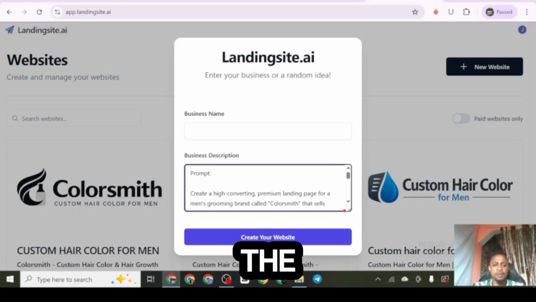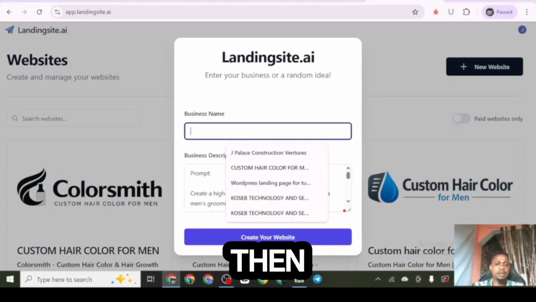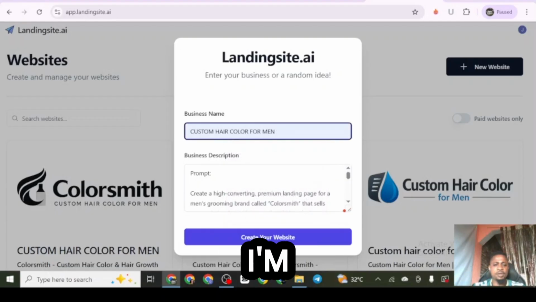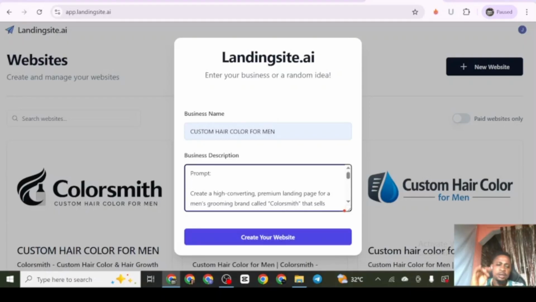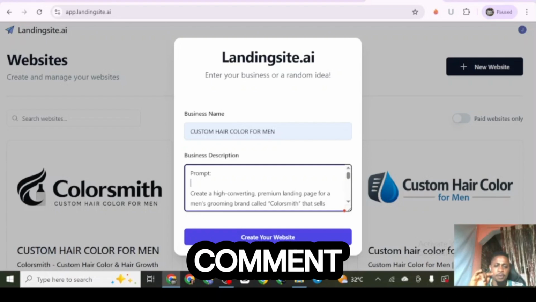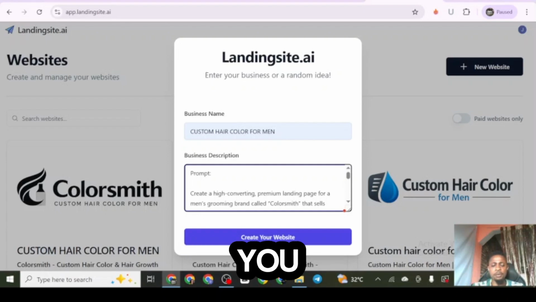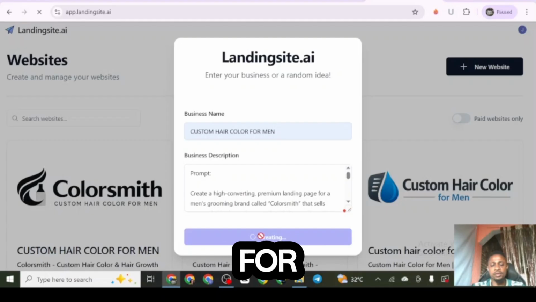So the prompt has been pasted, then I'll give it a business name. I'm still going to use their main business name, which is customer hair color for men. So this is the prompt. If you need it, as I've said before, just comment prompt in the comment section and I will send you the prompt. The prompt applies to all websites. You just need to tweak a few things if you're designing for another niche.